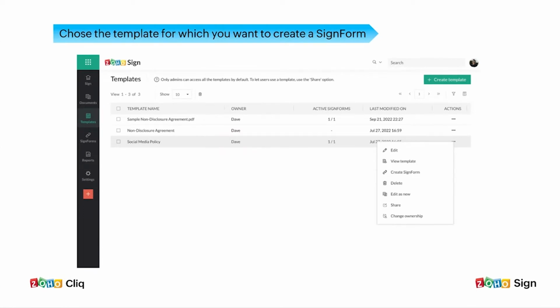Starting with Zoho Cliq. You can create a sign form from the existing templates in your Zoho Sign account, and then you can share it with your internal team through Zoho Cliq. So the first step is to go to the template section in Zoho Sign application and choose the template for which you want to create the sign form.